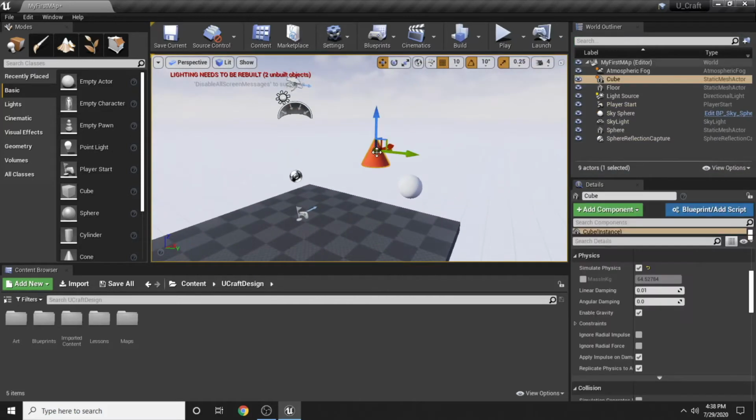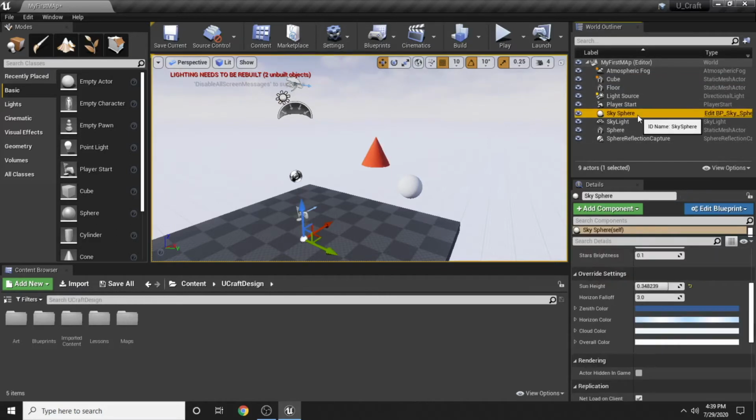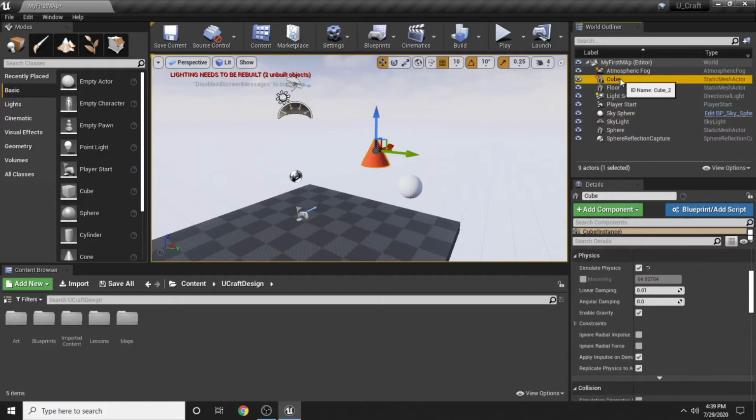When I select any of the objects, you can see them also selected in the top right corner, which is the World Outliner. The World Outliner tab is going to give you a list of all the objects you have in your level, so you can also select them from here if you like to. So my cube is actually a cone, so I can click on that and rename it. I'll call it cone.